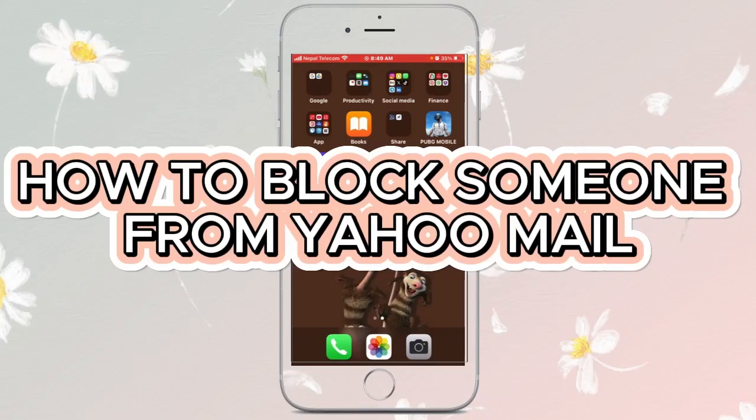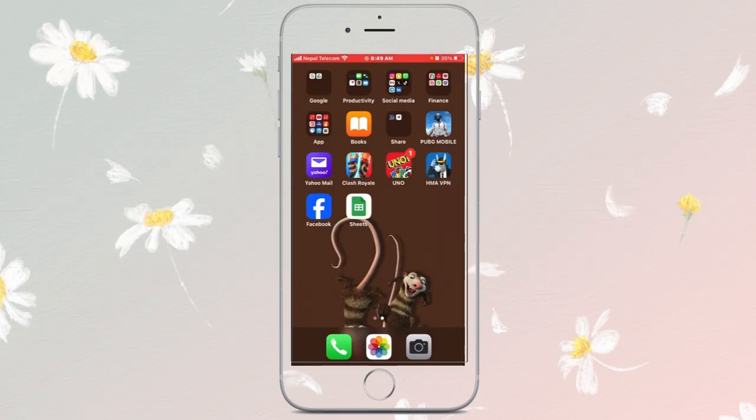How to unblock someone from Yahoo Mail. If you accidentally block someone in Yahoo Mail, follow these steps to unblock them and receive their mails again.